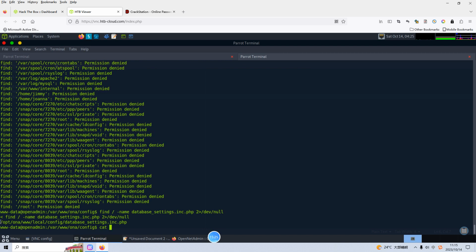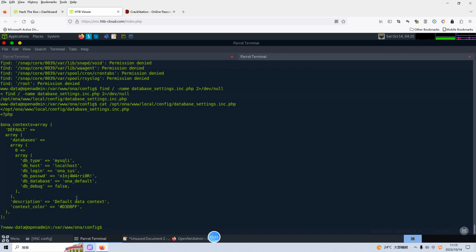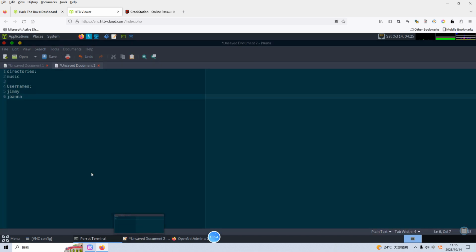Then we can cat out this file and then hit enter. As you can see, we got some directory, username and password. But this username is for the database connection. In this case, it is not useless. But this one, we can make a copy. Sometimes, or very often, the password will be reused, and then we can paste it in here as the password.